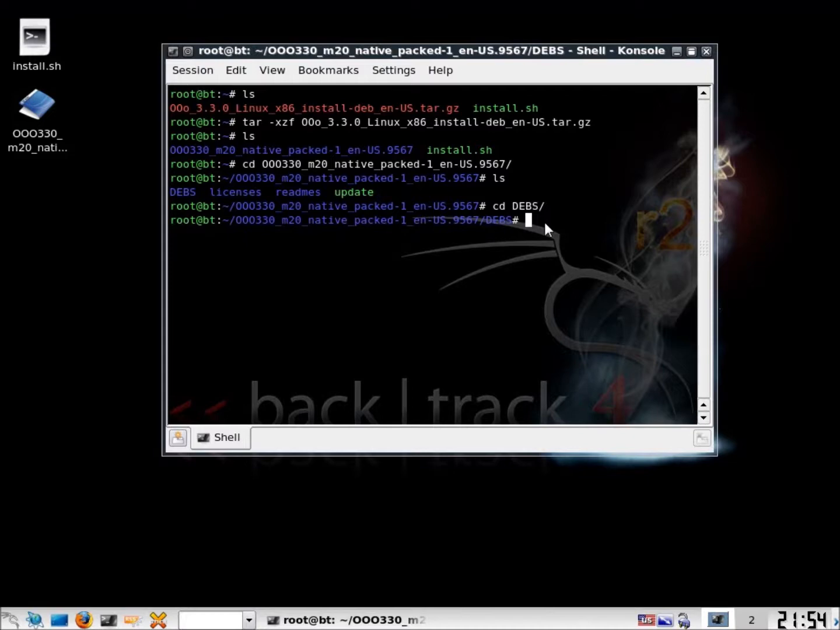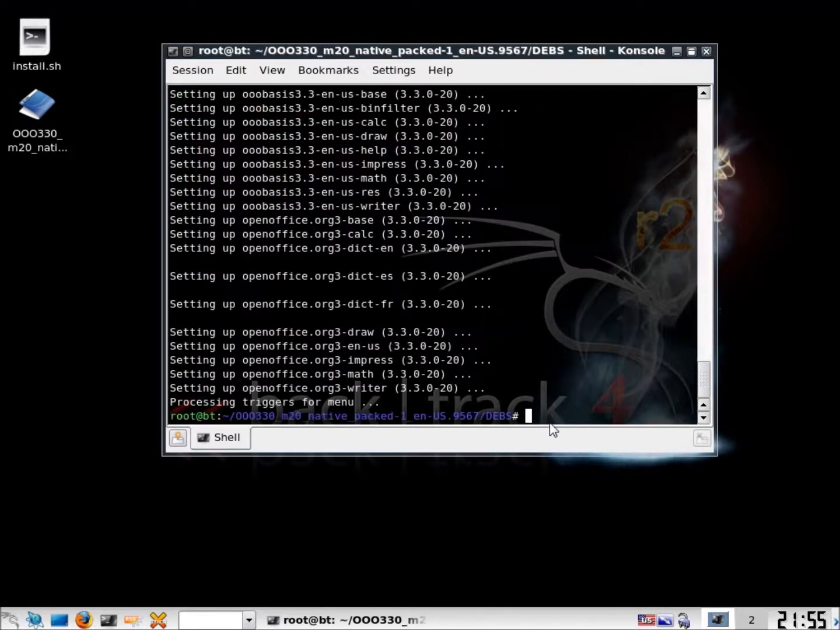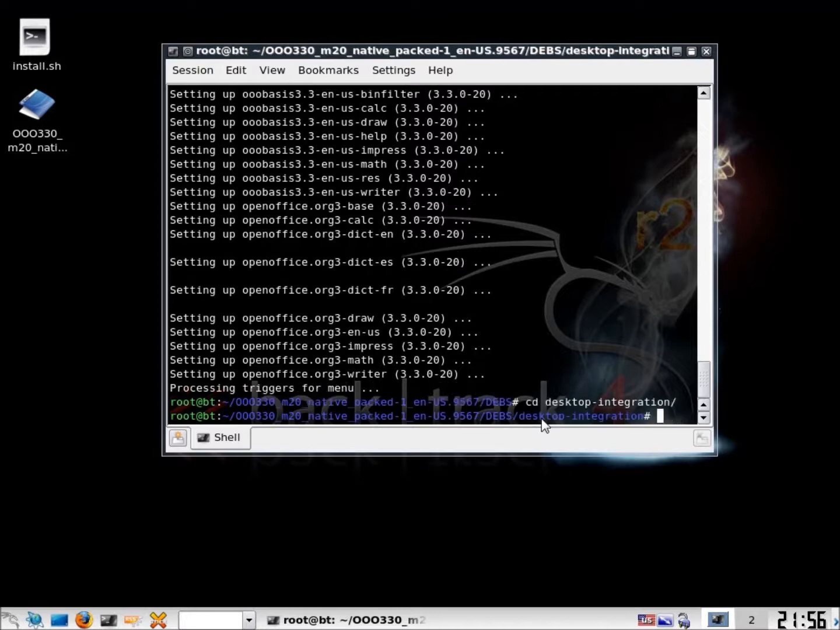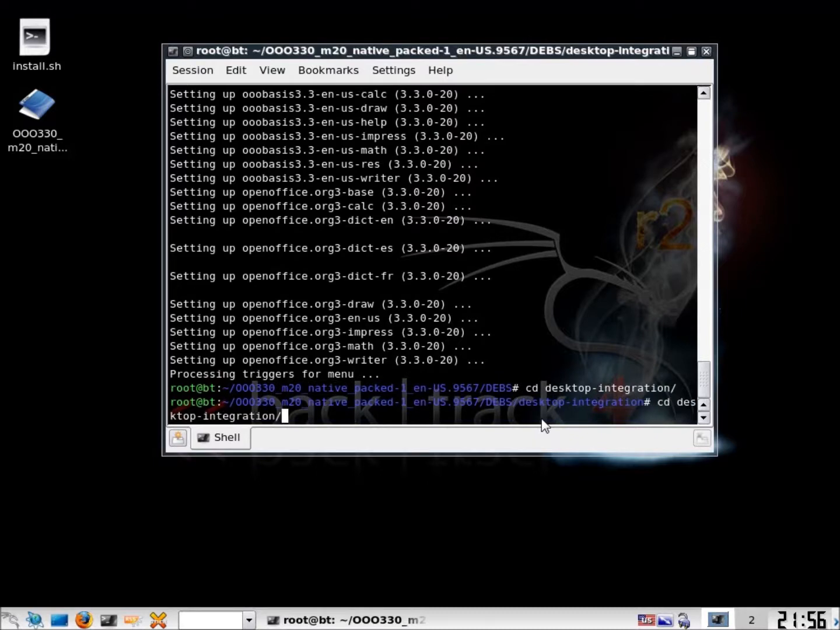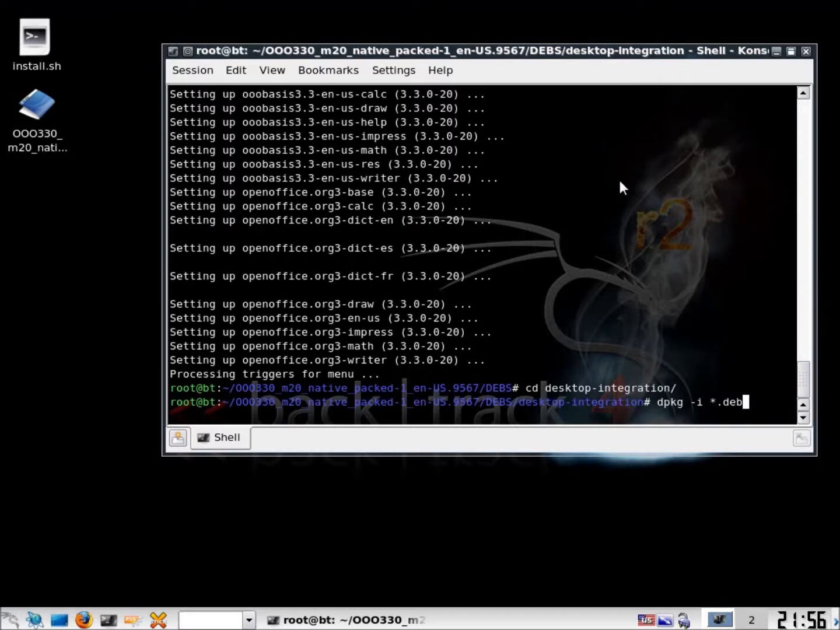So I'm going to type in the dpkg, this is going to be for the Debian packages here, dash i for the install, and then we're going to type the asterisk, which is my wildcard, for every file .deb, and hit enter. And once we've got all those packages installed, there's one more folder I need to go in, so I'm going to type in cd, and I'm going to type in a small d and hit tab, and you'll see there's a folder called desktop integration. We're going to hit enter, and we're going to do the exact same command we did before, which is the dpkg command with the dash i and then the asterisk for the Debian. Hit enter.